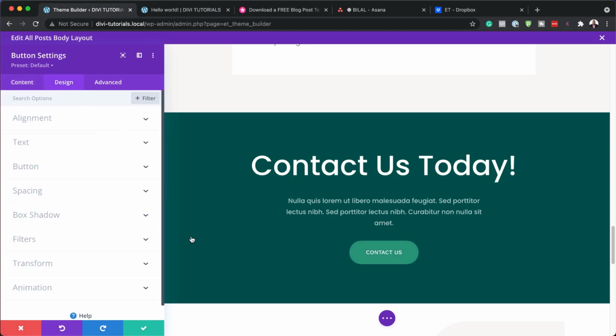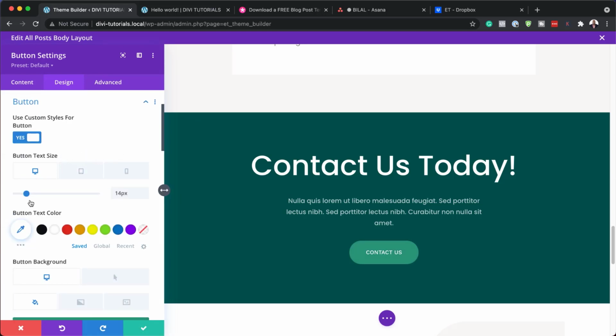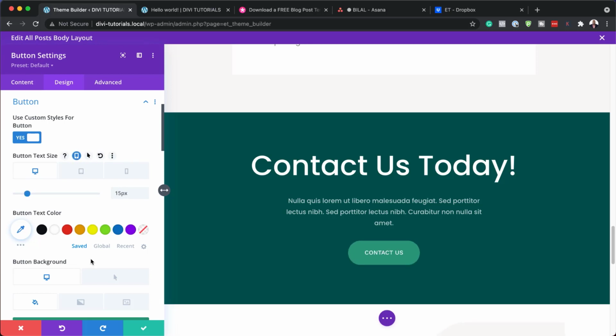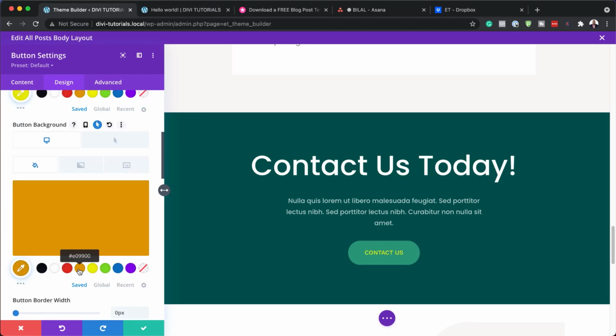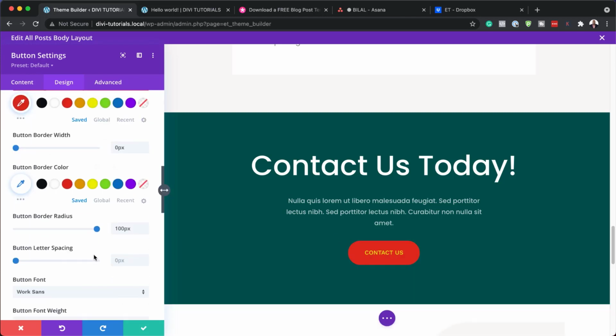Next, let's head over to the design. So to customize this button, you want to click on button, and this is where you make your changes. So you can increase the size here of the title. You can also change the color. And over here, you can also change the background. And then moving on, you can also add a border width. But of course, I think this looks better as that.